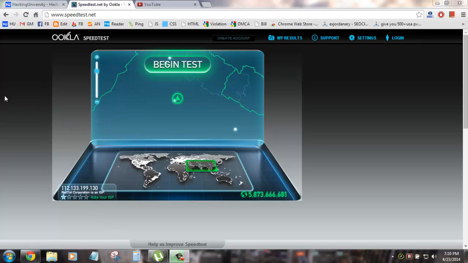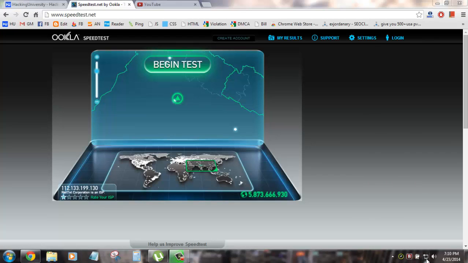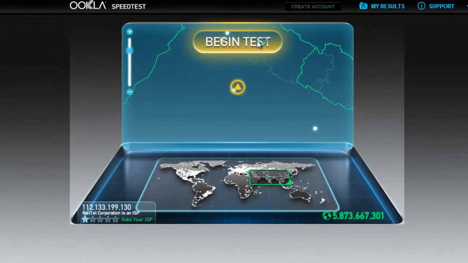So now the 2 Mbps plan is working quite awesome. I have just connected it using this BuzzNET simple connection. Right now I'm not using the router, I have just connected it using the direct LAN connection. So we have opened speedtest.net. It's the best site, we will test the download and upload speed. So let's begin the test.